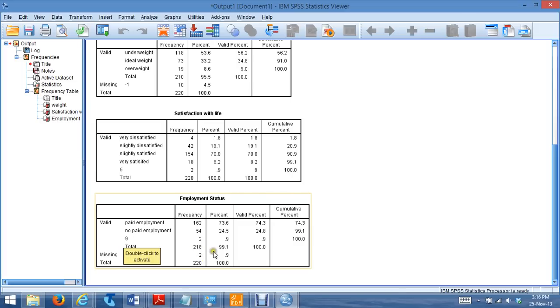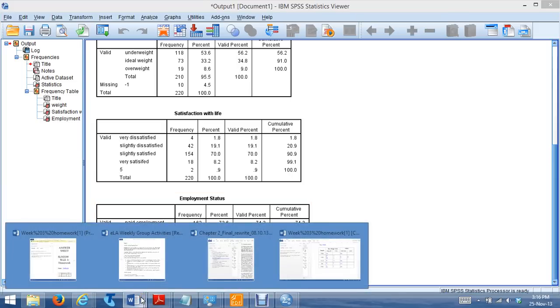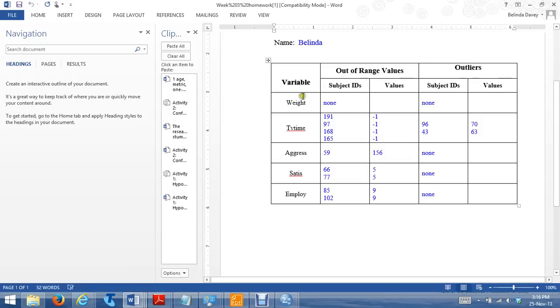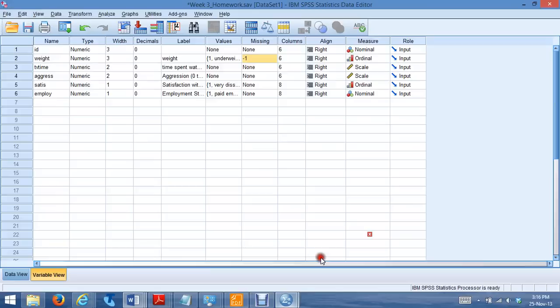So let's look at how we would put these in our answer sheet. So for weight, we say there's no out of range values, and for categorical variables you can't get outliers, so we put none and none. For satisfaction with life, let's go and have a look what the ID values, the subject IDs are, and what the values were. So we can see that the out of range values were 5, but which subject IDs had these values?